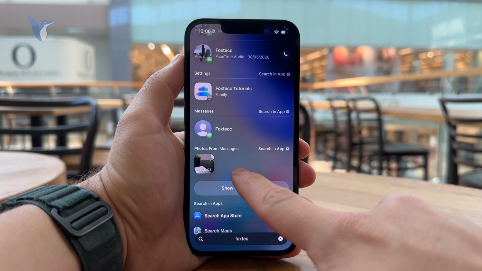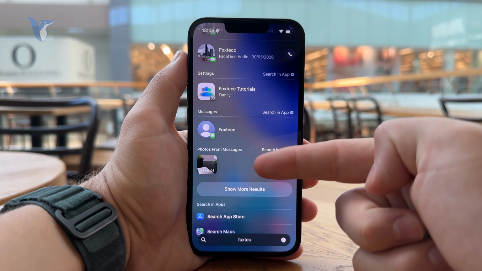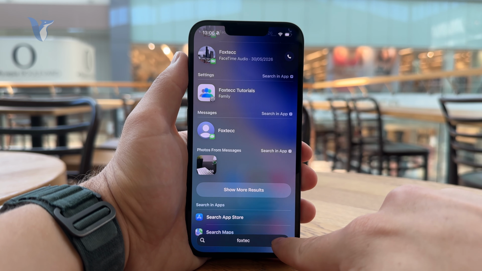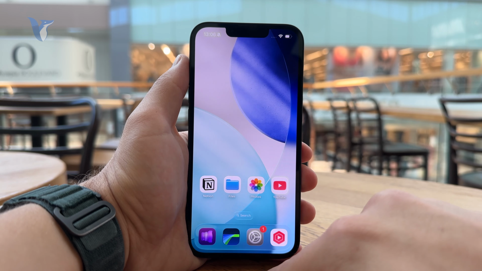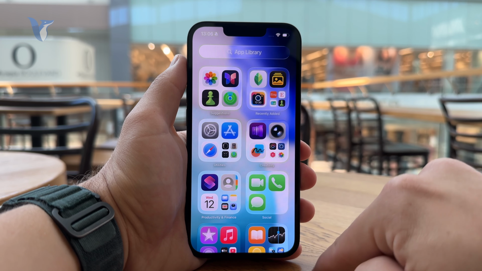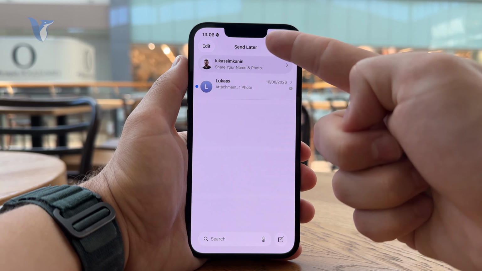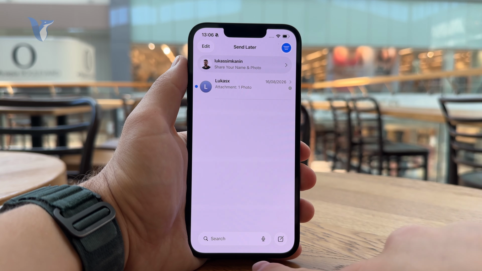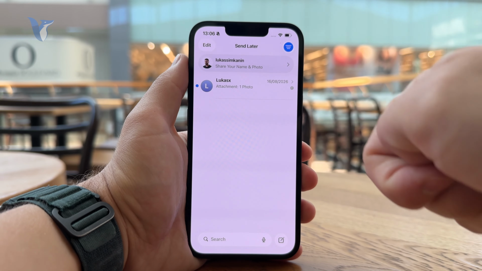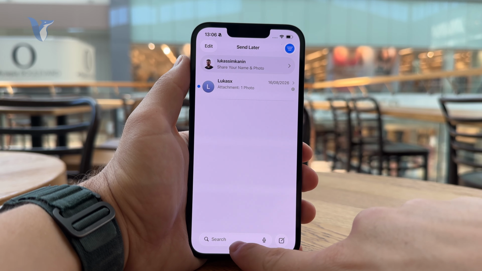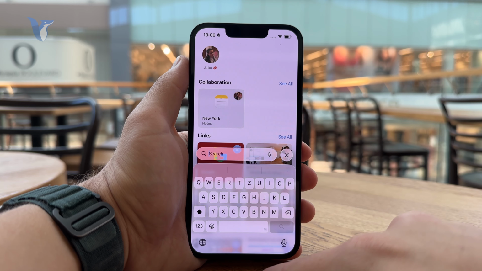For example, when I looked up Foxtecc, which is like a person I have saved, it shows up some pictures as well as some other stuff. That's the general search. But you can also go directly to the Messages app. You might be in any folder or whatever, but at the bottom you have the search field. And you're going to type in some information you might want to look up.